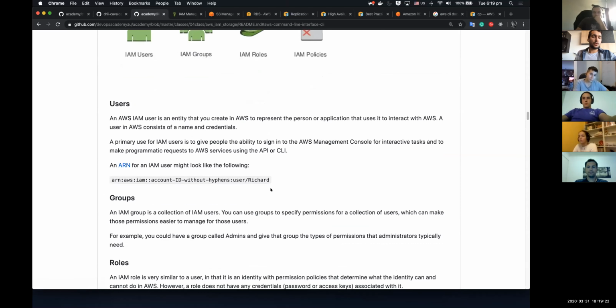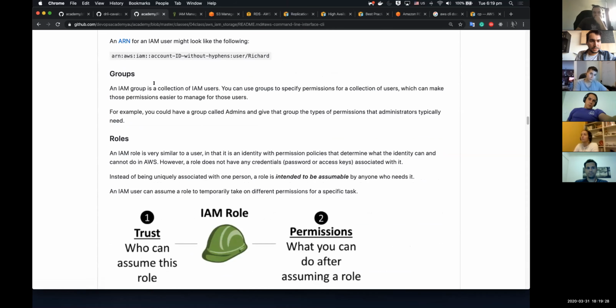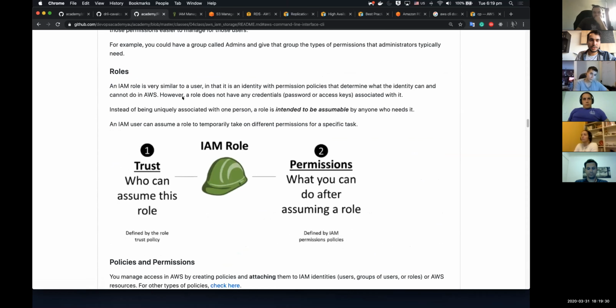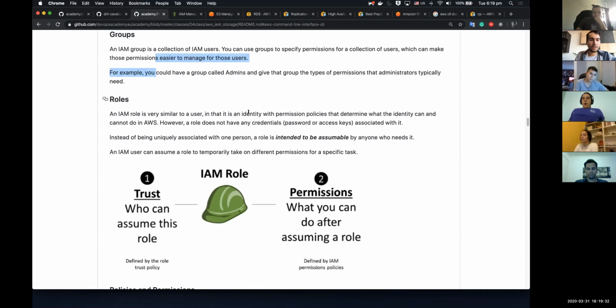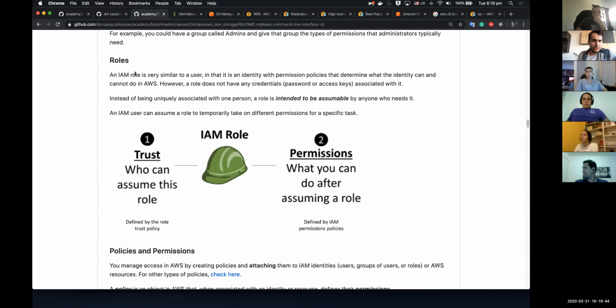So scrolling down a little bit, these basically are the users. We talked about groups, just a group of users. Roles, we'll get to this evaluation logic in a minute. Don't worry too much about it right now. I'd like to stop here for a minute on roles.